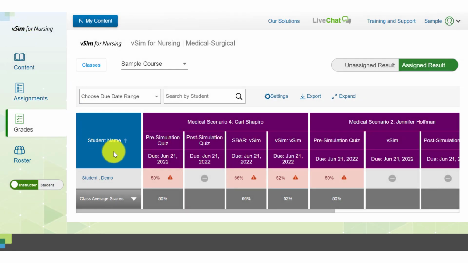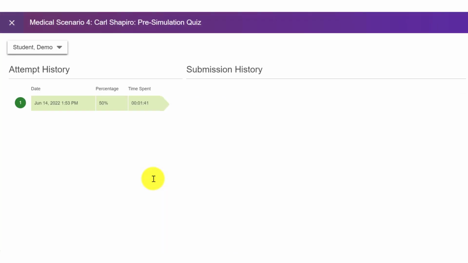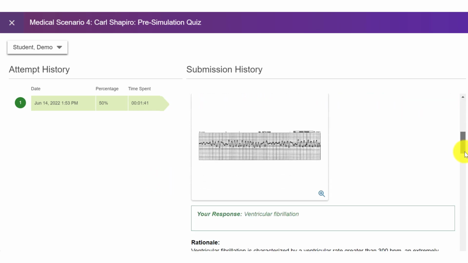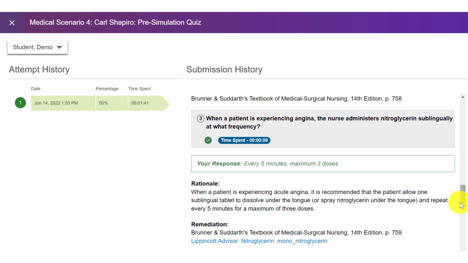You can also view the quiz results. Use the scroll bar to scroll through the responses and time spent on each question. On the top left, use the drop-down to navigate to the results of a different student. Select the X to return to the gradebook.